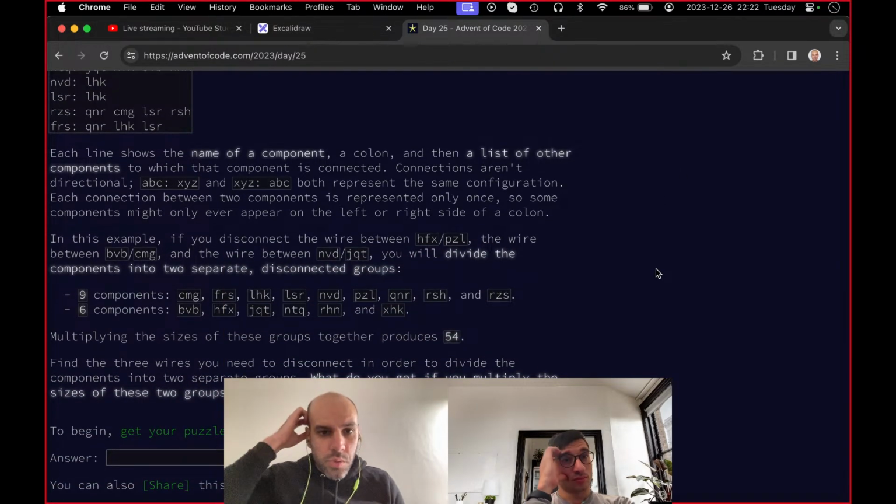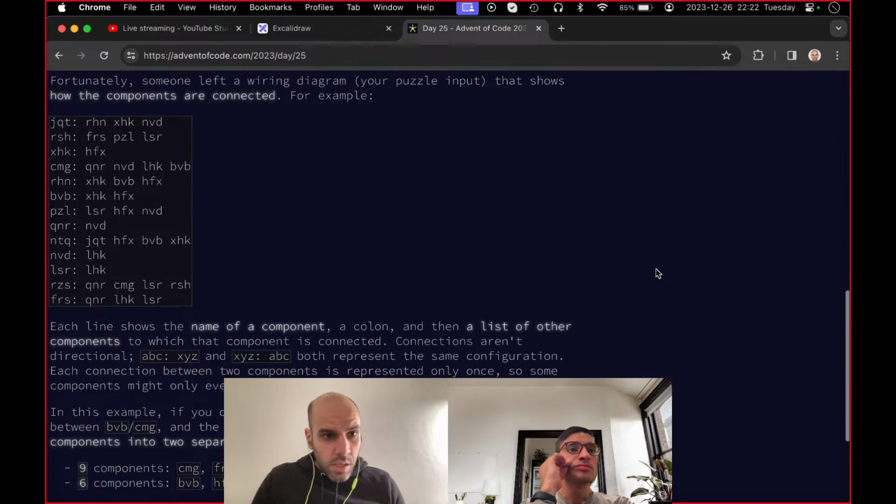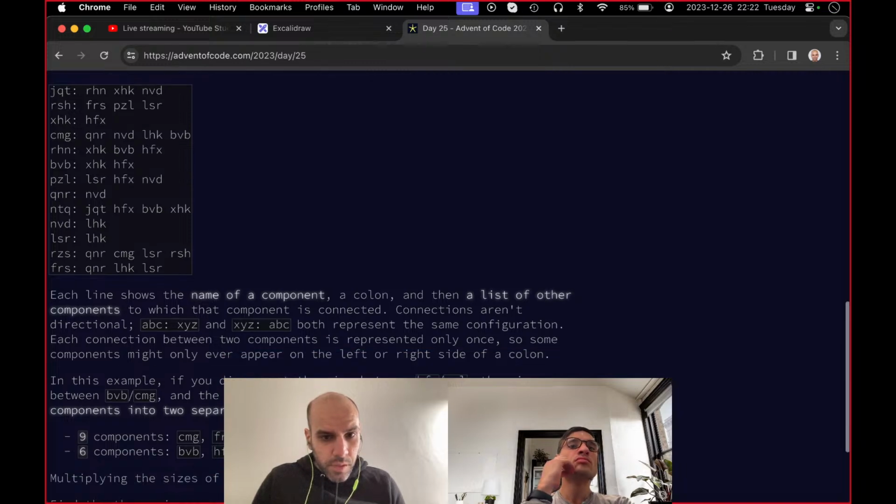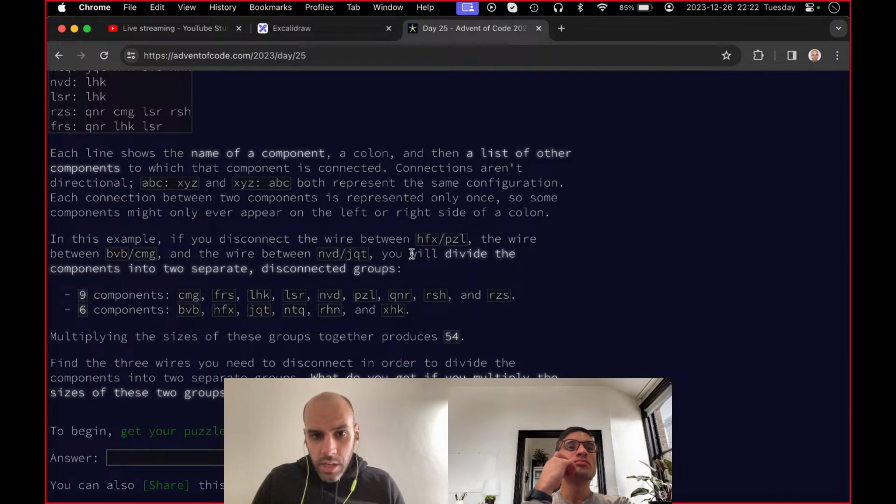Each connection between 2 components is represented only once, so some components might only ever appear on the left or right side of the colon. In this example, if you disconnect the wire between that and that, the wire between that and that, and the wire between that and that, you will divide the components into 2 separate disconnected groups: 9 components on one side, 6 components on the other. Multiplying the sizes of these groups together produces 54. Find the 3 wires you need to disconnect in order to divide the components into 2 separate groups. What do you get if you multiply the sizes of these 2 groups together?